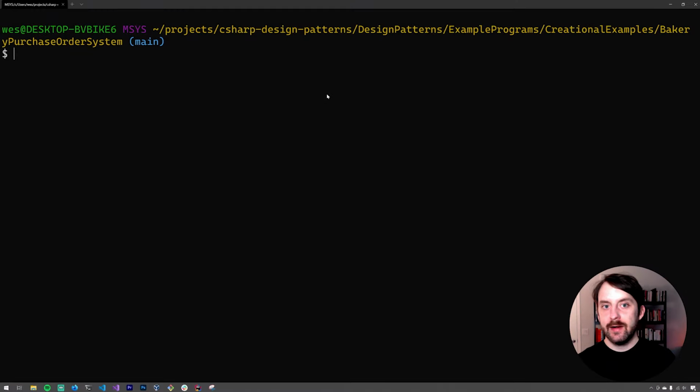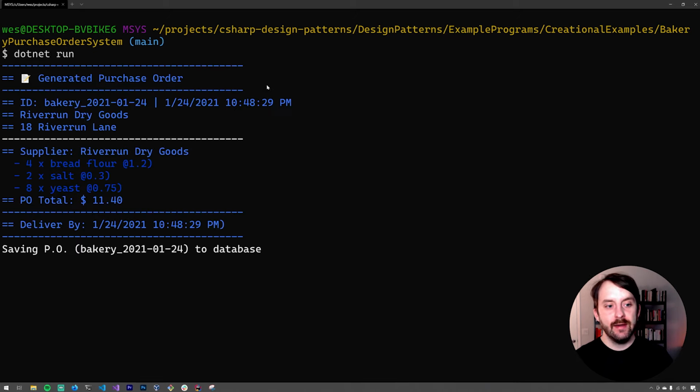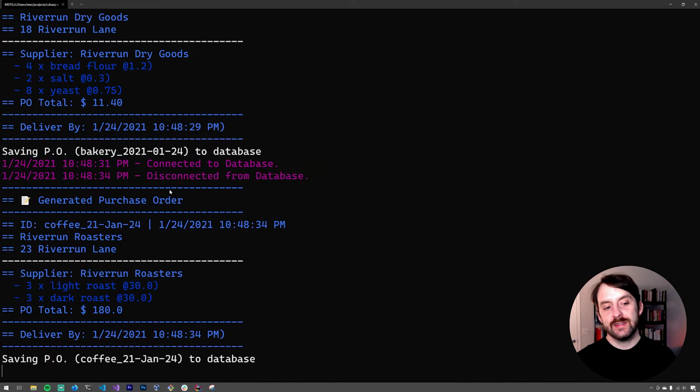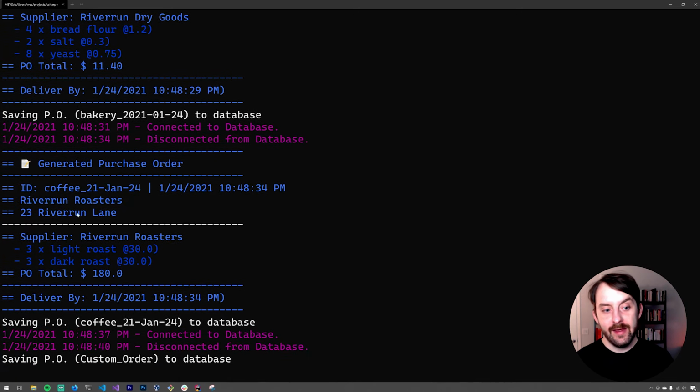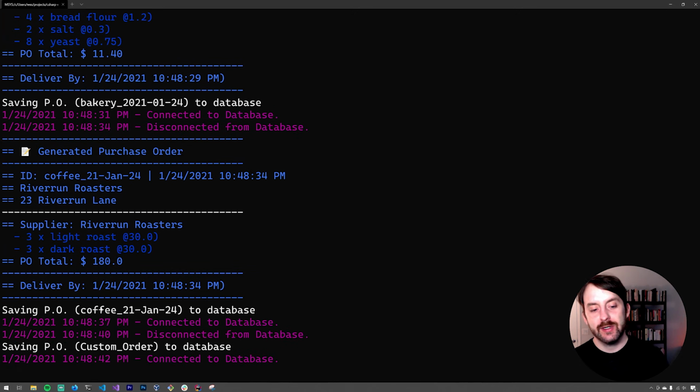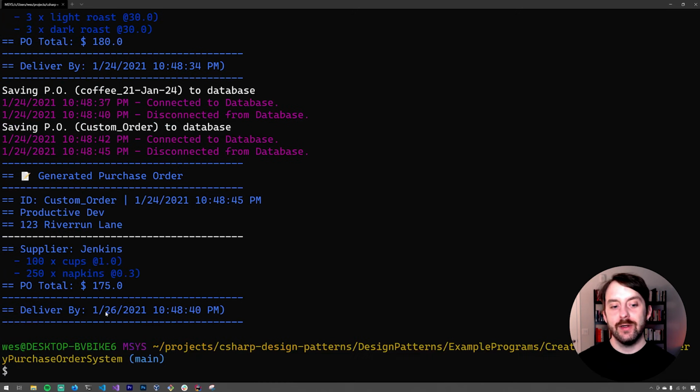Okay, so here we are in the example program /creational examples /bakery purchase order system, and we can just run .NET run here. So we're going to see both examples run here. We have a PO for our bakery. We'll see it connect to the database using that database dependency. We'll generate the purchase order for the coffee, and then our custom purchase order using the Fluent builder will get executed in the third sort of example here.